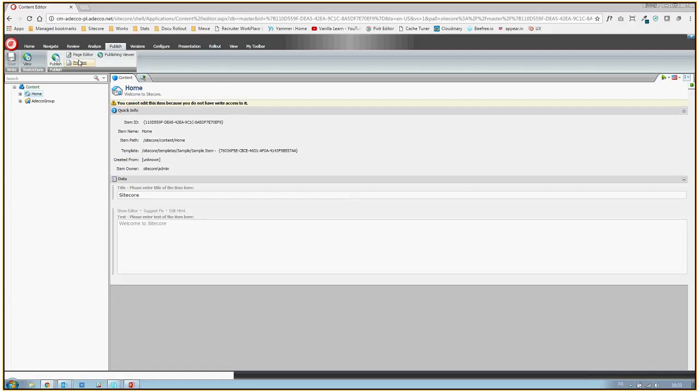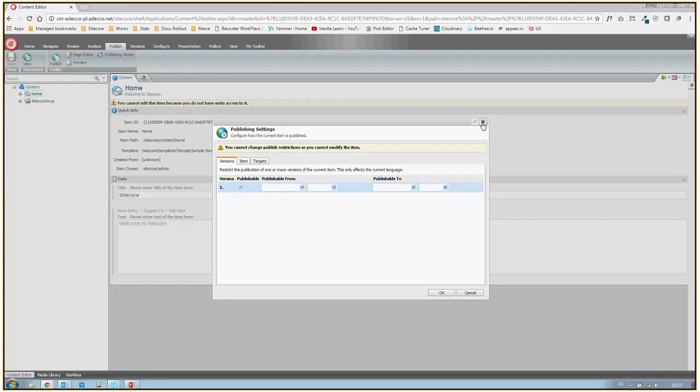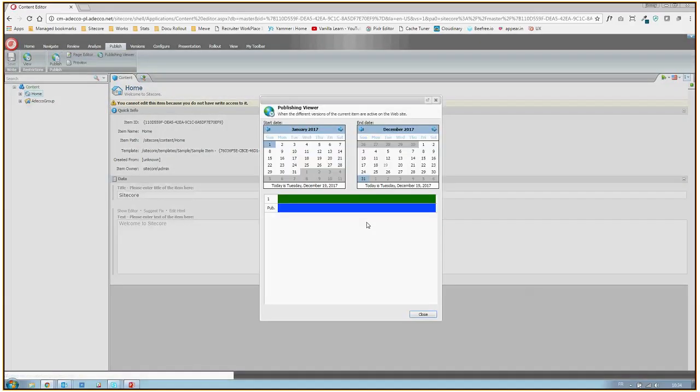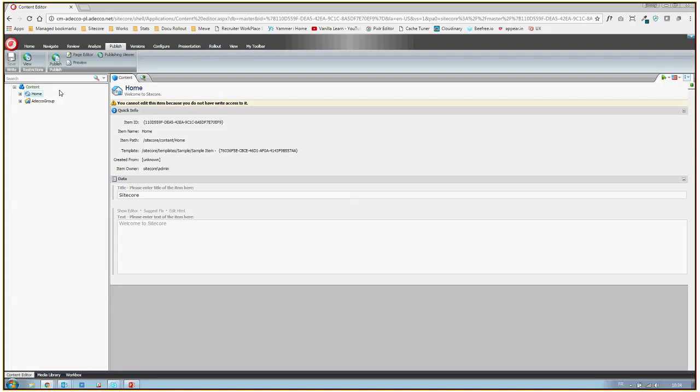After that we have the Page Editor and the Preview. This functionality is not optimized for our platform because we have a specific, custom platform. But you can view the different restrictions on your different items and pages, and you can view the publishing viewer to see who modified and when.